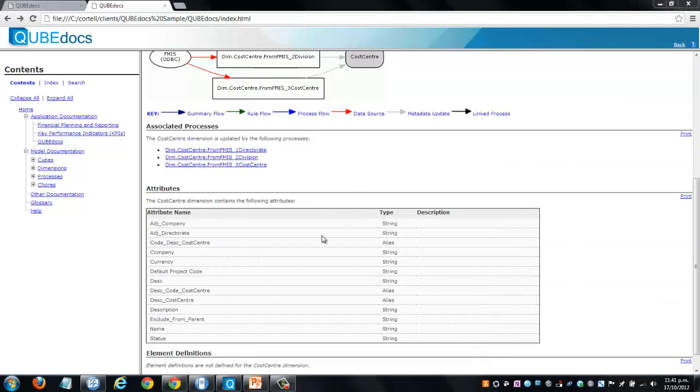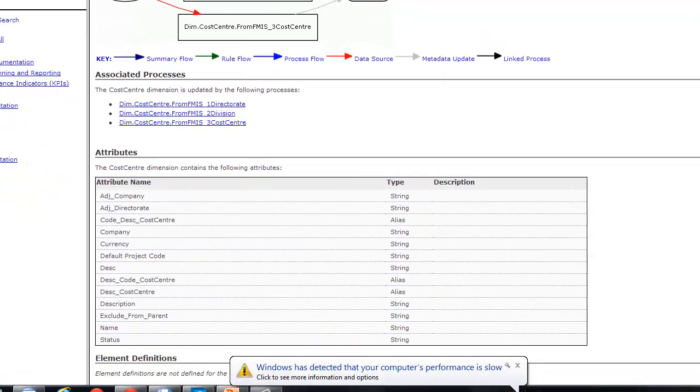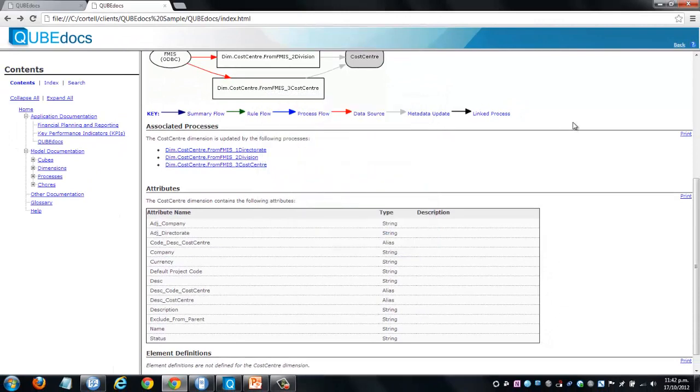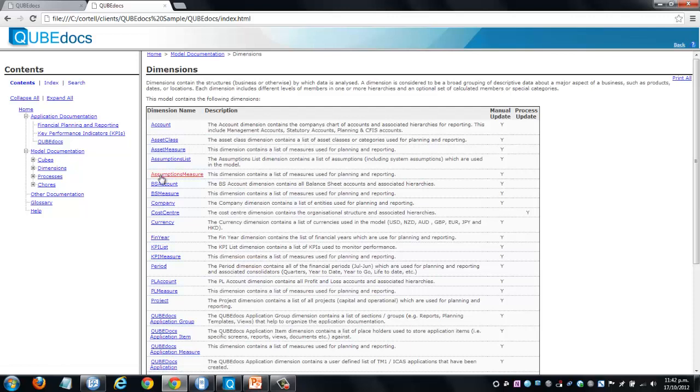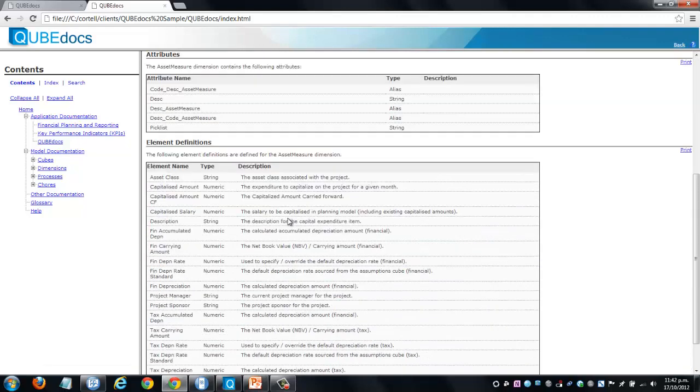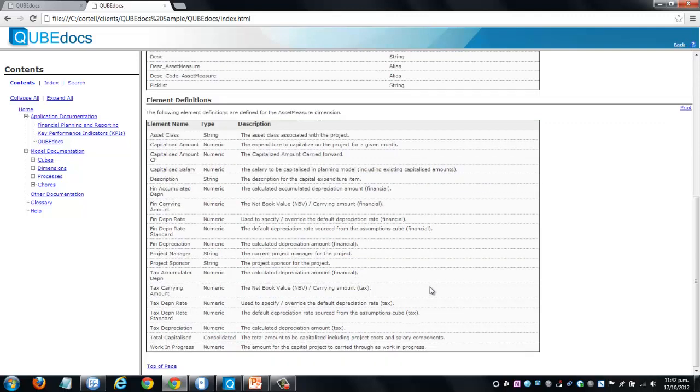As I go down, I can also see that I've got a number of attributes associated with this dimension. I haven't actually defined what they do yet, but I could enter that information within TM1. And then I've got an element definition section. I don't actually have any definitions for that dimension, but if I go to the top, I can select a dimension that I do have that information for, for example the asset measure dimension. If I go down there, you can see that I've actually gone a level further and documented all of my elements as well. So you've got the ability to do that as well and build up a little bit of a glossary.